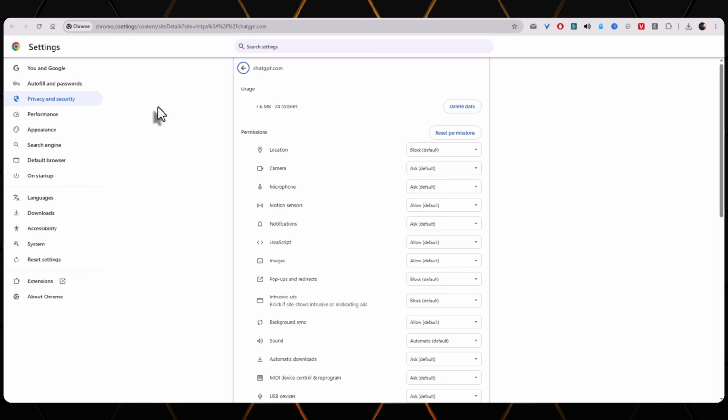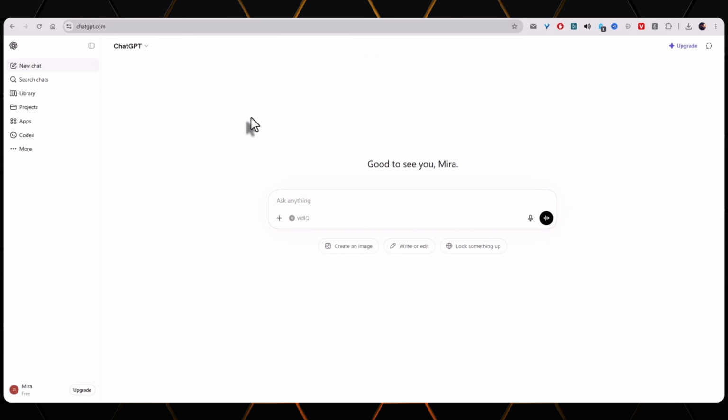Keep in mind the trade-off here, as clearing this data will instantly log you out of your account, meaning you must remember your password to sign back in. Once cleared, refresh the page. Type in your login details and try opening a chat.